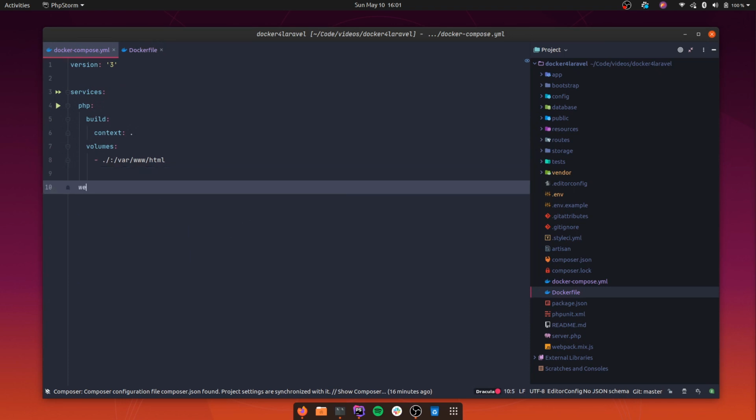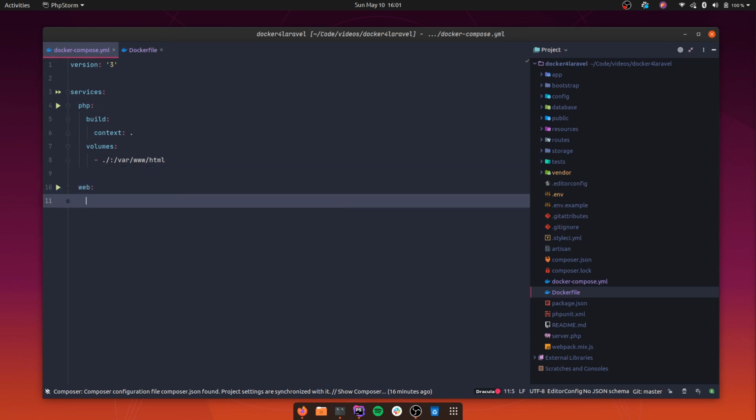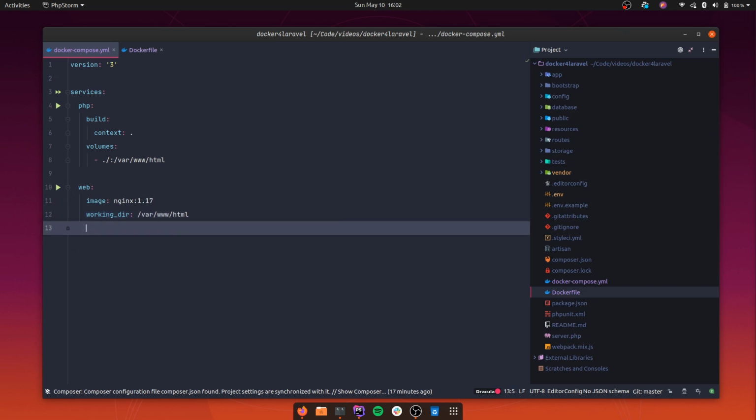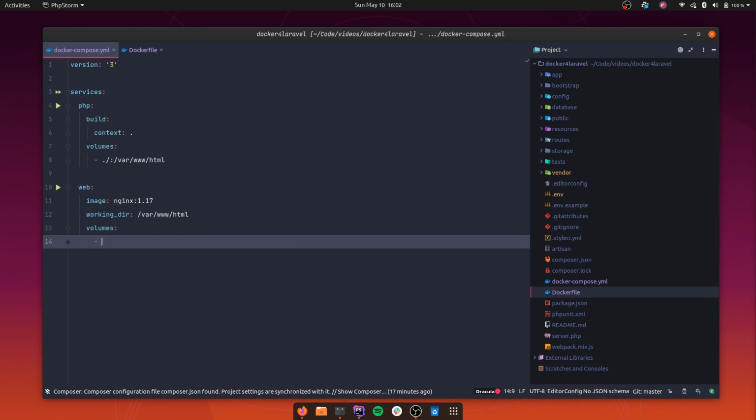So we are going to specify here a web service, and that web service, we are not actually going to build it as we did for the PHP. We are going to need to do that for production, but for local we don't need it. What we are going to do is specify the image, which is nginx:1.17, and we are going to change the working directory here to be /var/www/html, and we are also sharing the volume with our container, which will be /var/www/html.